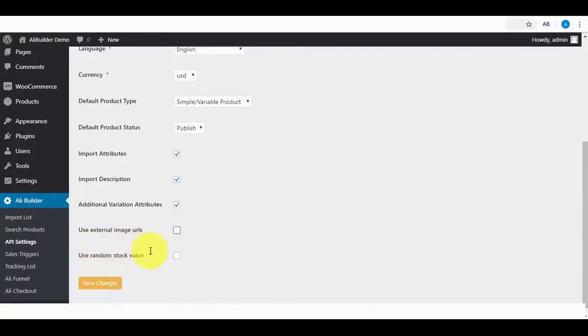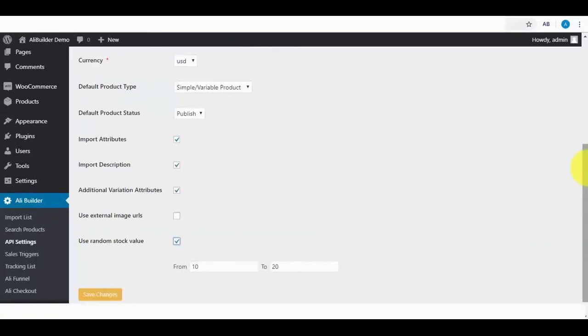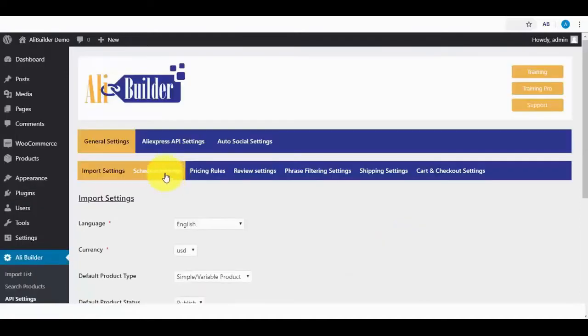Last is random stock availability. What this does is add scarcity to the number of available products in stock. Say I want, when someone clicks on any of my products, that they should see a random stock available from, say, 5 to 12 products in stock. I will click to save changes.